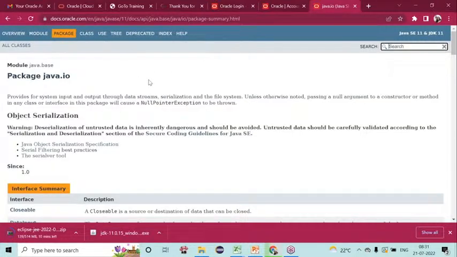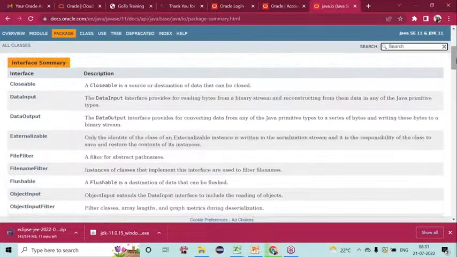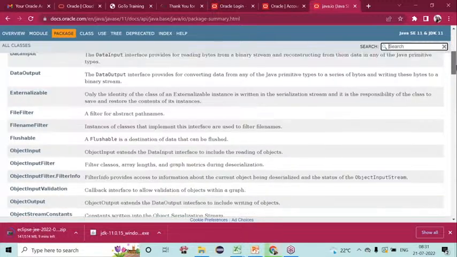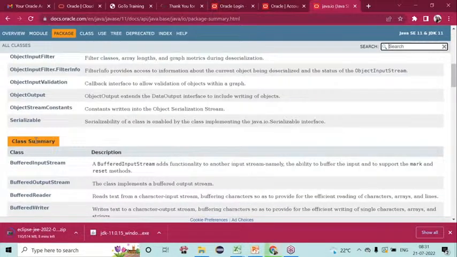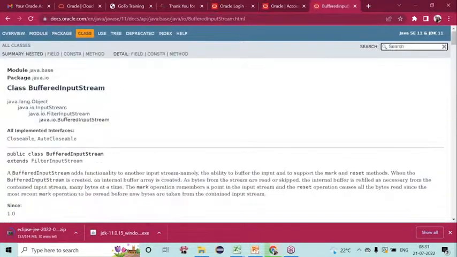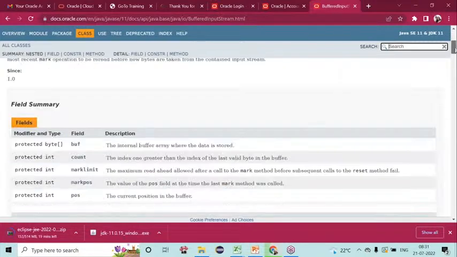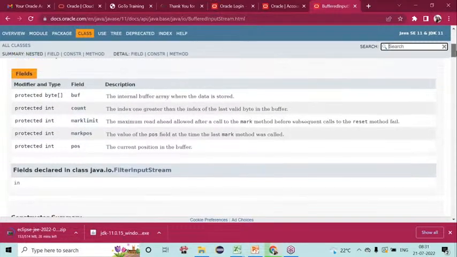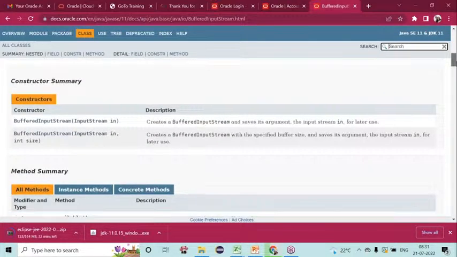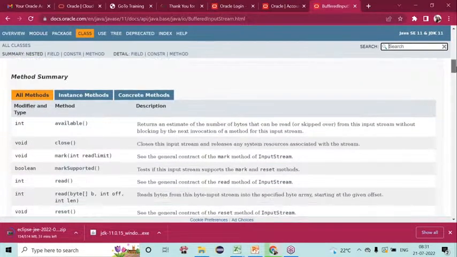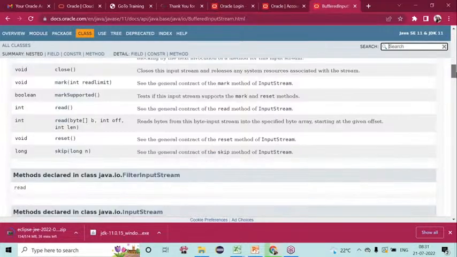In this package, if you come a little bit down, here we can see interfaces and classes. If you come a little further down, we can find classes also. You click any one of the classes. In this class, come down. It has some fields. Come down, some constructors are there. Some behaviors are there, some methods available.